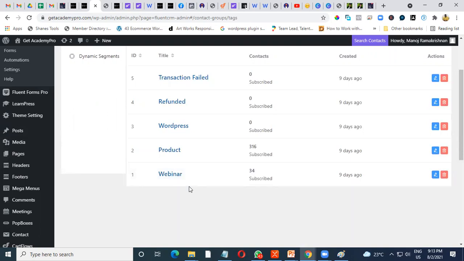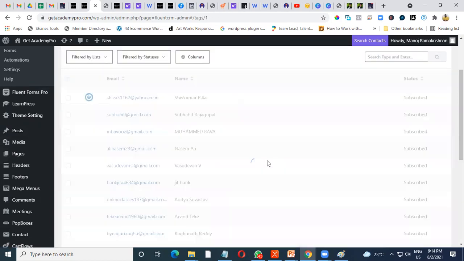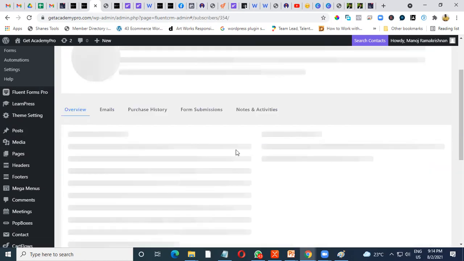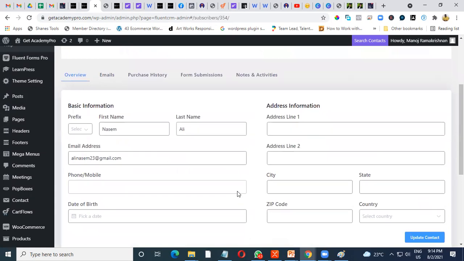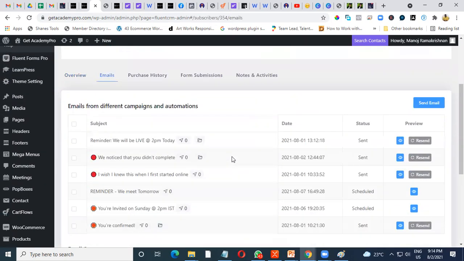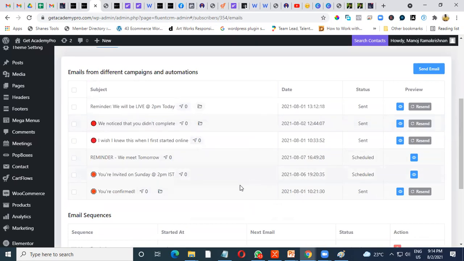And if I want to know where these people are coming from, I can directly click and see. I can also see what kind of email automation has happened on them. I can click on their name, check a few details, and check the emails. So this is where the sequence helps you.